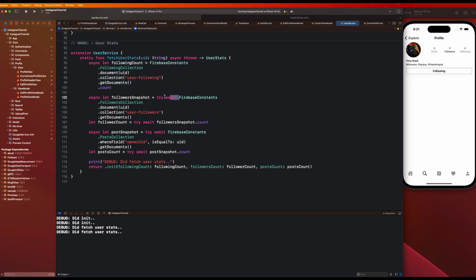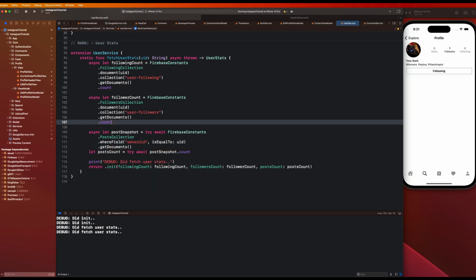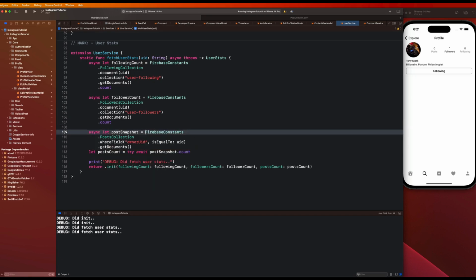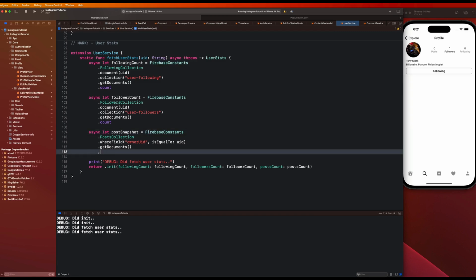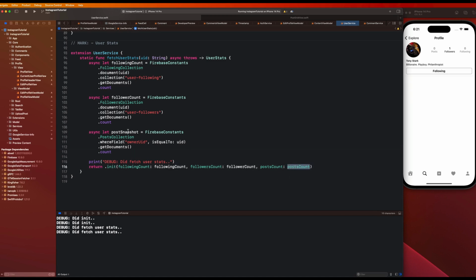And let's just go ahead and do this for the other two properties. So let's make that followers count, delete this, and then say .count at the end. Cool. And then same with our post snapshot. And we are going to delete this, say .count. And we're going to call this guy post count.